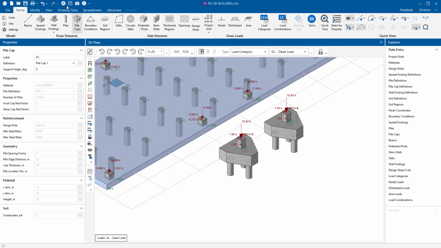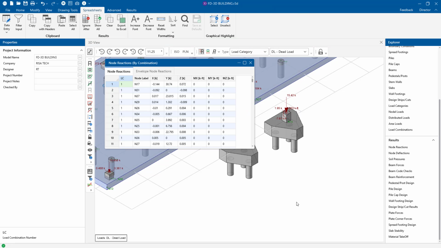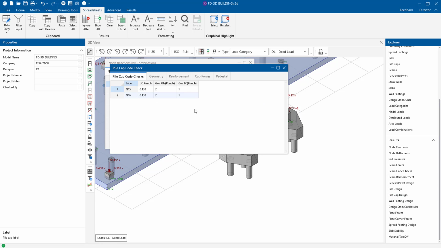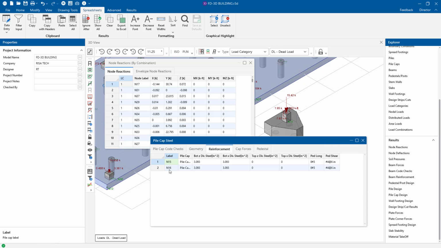So what we'll do now is just run the solution. So I'm going to solve the different load combinations we've already created. Under the results, you have some pile cap results. Let's take a look at that first spreadsheet giving us all of the information on the pile checks. It tells us the information on the unity checks, gives us our punching shear, gives us a breakdown of the geometry, as well as gives us the steel reinforcement. We also have the pedestal steel. The cap forces tell us a little bit more information about what's happening in the pile and then pedestal.